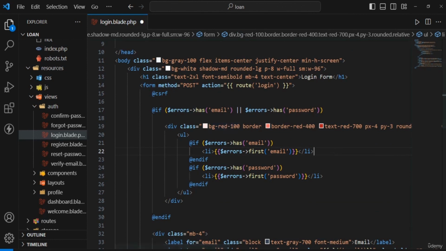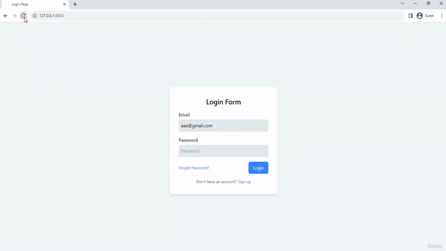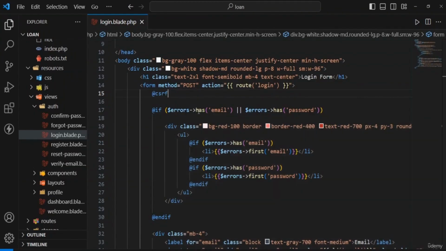Currently, when we go back to the page, we make sure we save the changes we have made. So when we go back to the page, click on refresh to refresh it. We cannot see anything yet, because we said if there is the error. So now let's try it out.